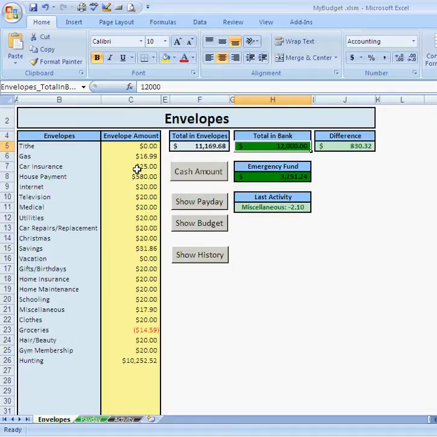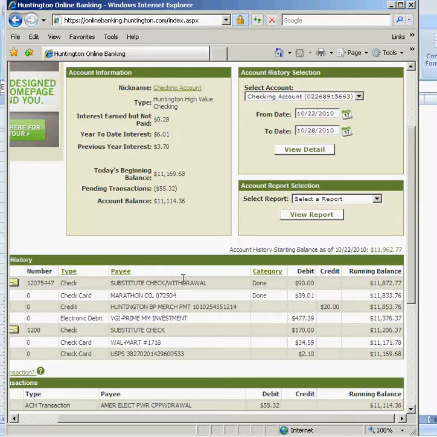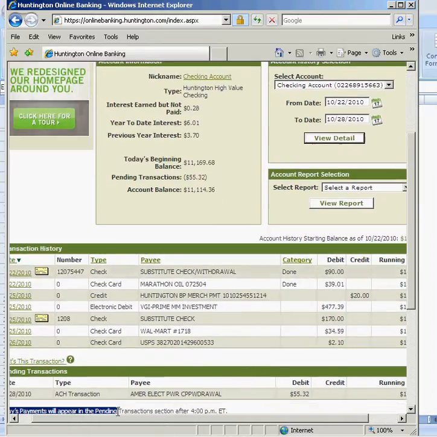Both of those are very time consuming, so what's more likely is using your online banking feature to view all of your transactions that you've made since the last time you've updated your budget. Now, I said with Huntington, we have this nice little category option where we can update each of these transactions and mark them as done.